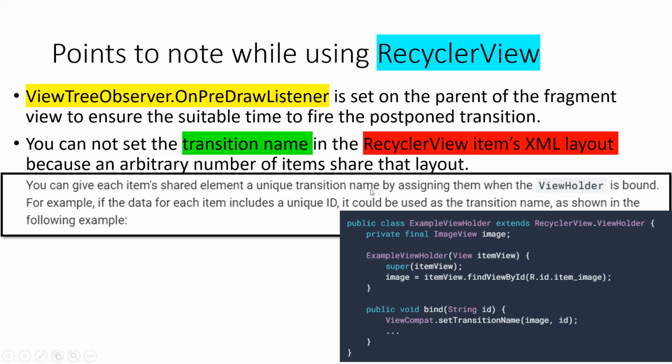For example, if the data for each item includes a unique ID, just imagine that every email item that we saw just now includes a unique ID. That ID can be taken as a transition name, as shown in this example. So here, this name can be associated as a name of a transition. So the name of an item has been associated with the name of a transition. This is how you name a transition.